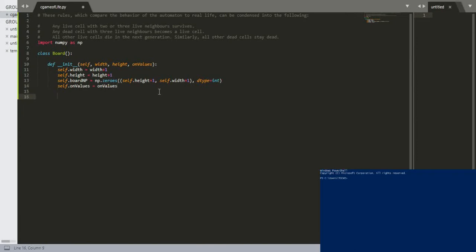So I need to check that the seed values don't exceed the width and height of the board. So I'm going to specify the maximum. I'm going to check for the maximum value in the seed values. So let me just show you how I'll do that.